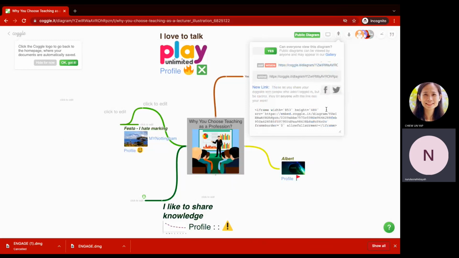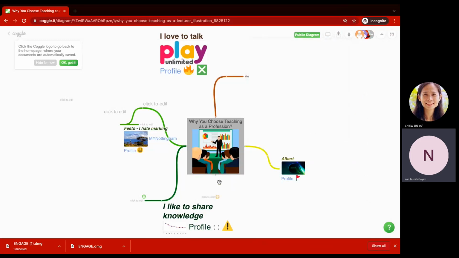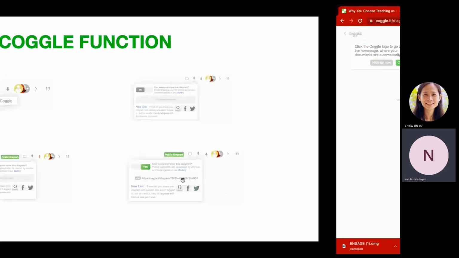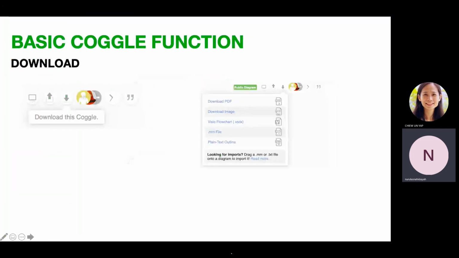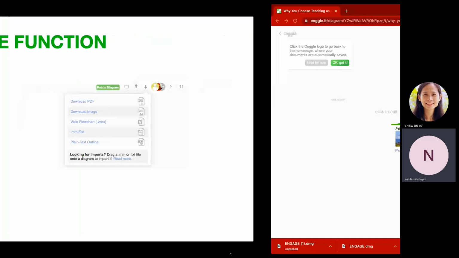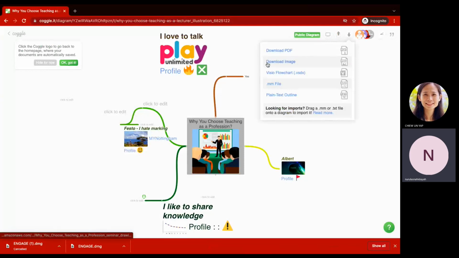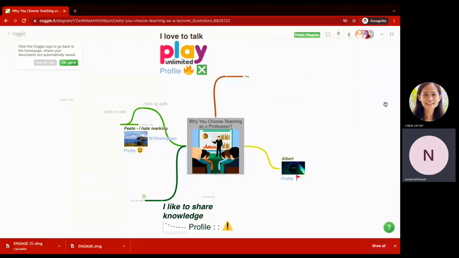You can click the embed button, and then this one can be embedded in Moodle so that it can be seen in the Moodle platform. Okay. Next, we can also download the Google canvas. So let's say everyone already contributed and you want to send this to all students. You can just click over here. You can choose either download as PDF, download as image, and other appropriate file types.